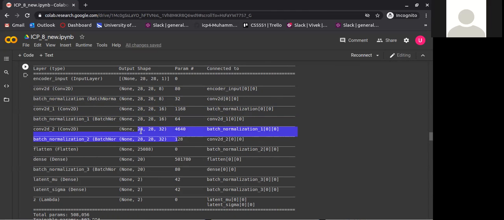So Python automatically rounds off to 4. When this 4 goes into the decoder path, what will happen? If I use the strides equal to 2 again in the decoder part, 4 will be multiplied by 2, so it's 8. 8 multiplied by 2 is 16, and 16 multiplied by 2 is 32. So you will see a difference between these sizes.